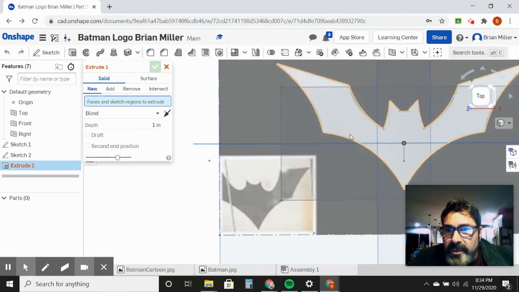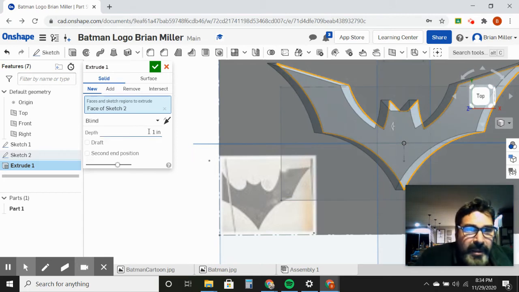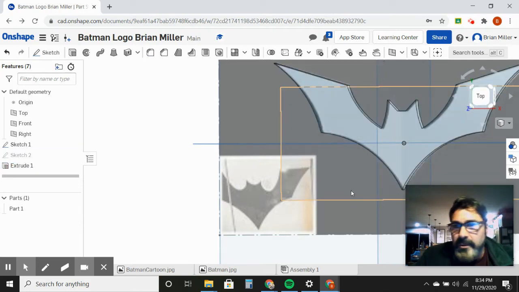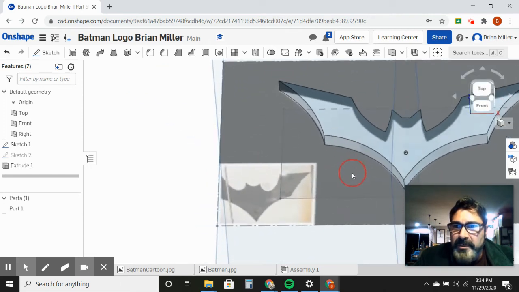So it has the outline selected. I click on that, and then I tell it how much I want it to extrude. So I'm going to say 0.25 and click OK. All right, so if we look at it, there's our Batman symbol.